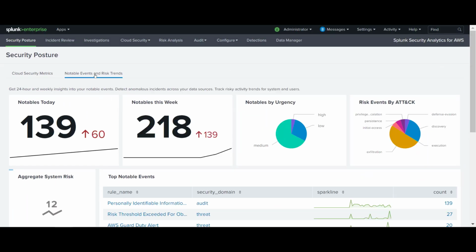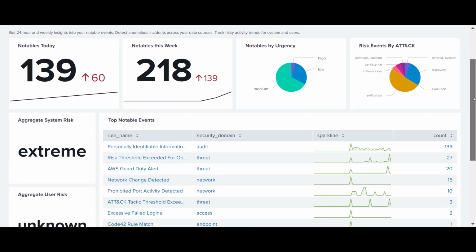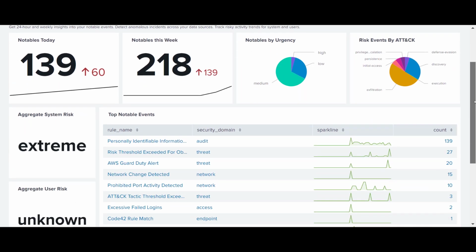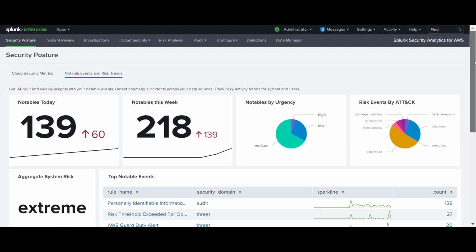The Notable Events and Risk Trends dashboard gives you a focused view into security events in your environment. In this dashboard, you get a concise presentation of the number of alerts in your environment, their severity level, as well as a list of the most common alerts. Additionally, you'll see a breakdown of events categorized by their MITRE ATT&CK tactic, as well as your overall level of risk across your users and systems.